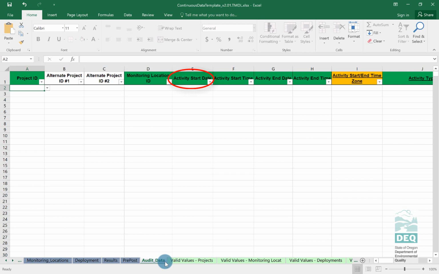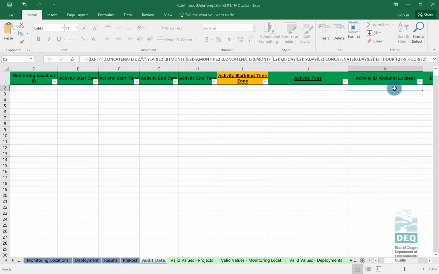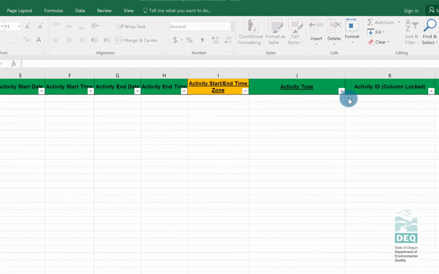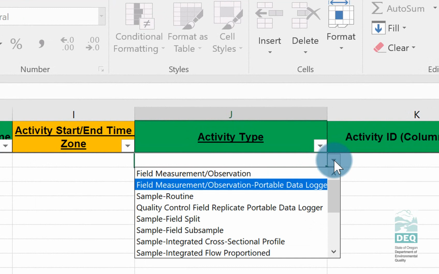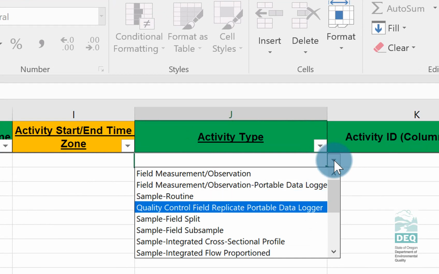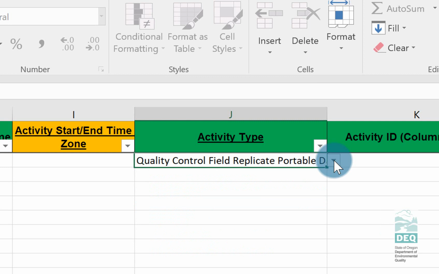The activity start date and activity end date are usually going to be the same. It's the same with activity start time and end time. The template calculates the activity ID column, so this column is locked. The activity type for temperature field audits or continuous temperature samples that are field duplicates is Quality Control Field Replicate Portable Data Logger.